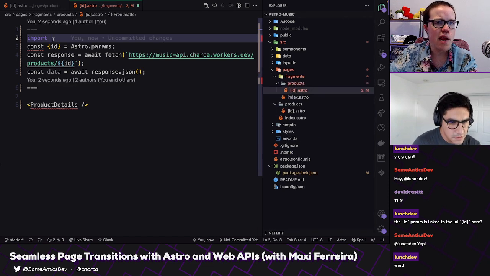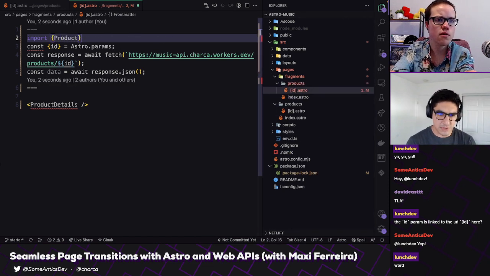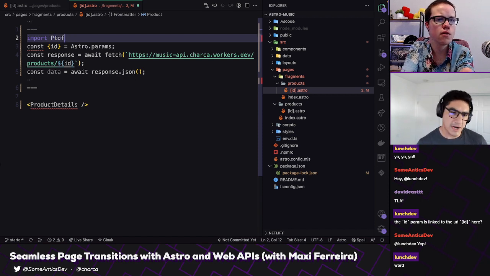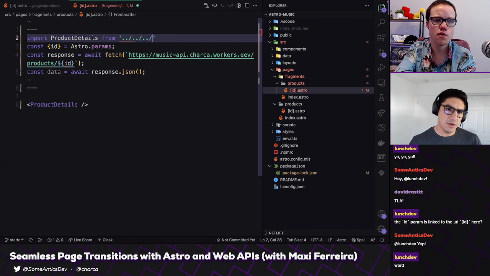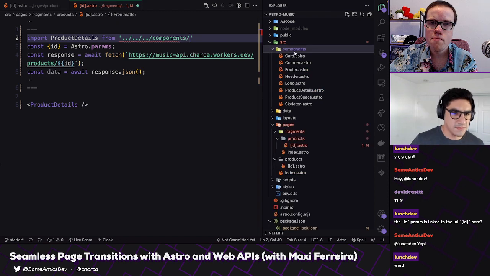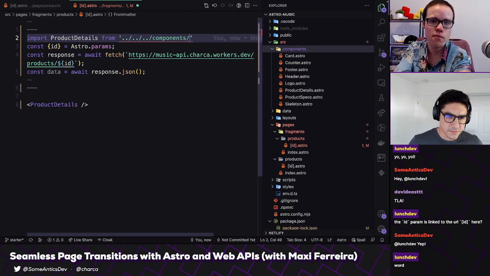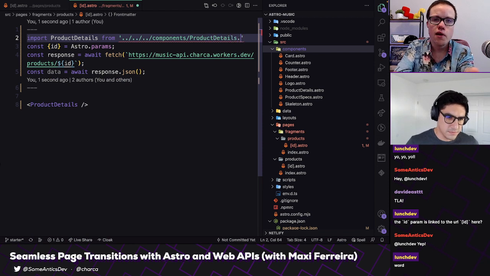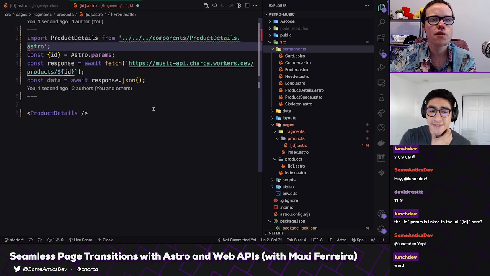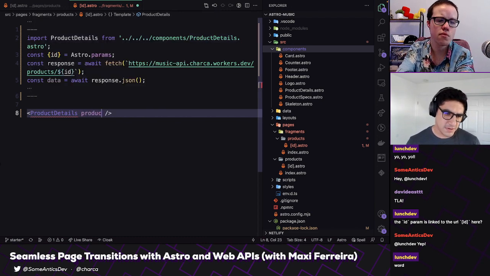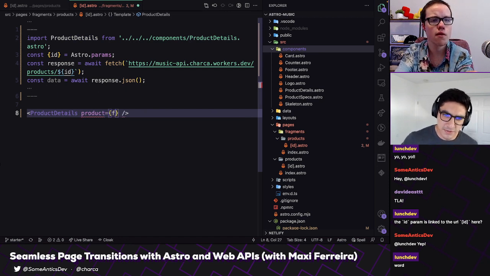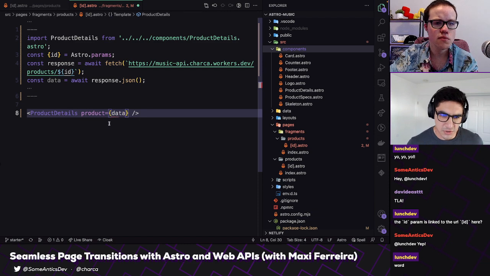Yeah. And is it a named export? It's a default export. I believe when you're importing an Astro component, it's always a default export. Ah, gotcha. Yeah, I think it's 3 levels back, and then components, ProductDetails.astro. Gotcha. Okay. Yeah. And to ProductDetails, we need to pass the data. ProductDetails receives a product prop, which we can just pass that data object that we have because the type is exactly as the data returned by the API.